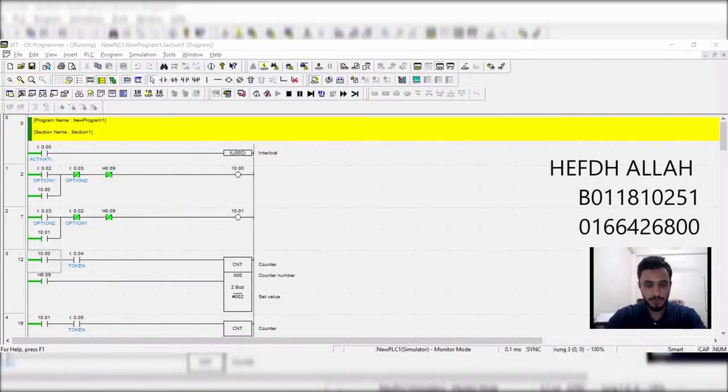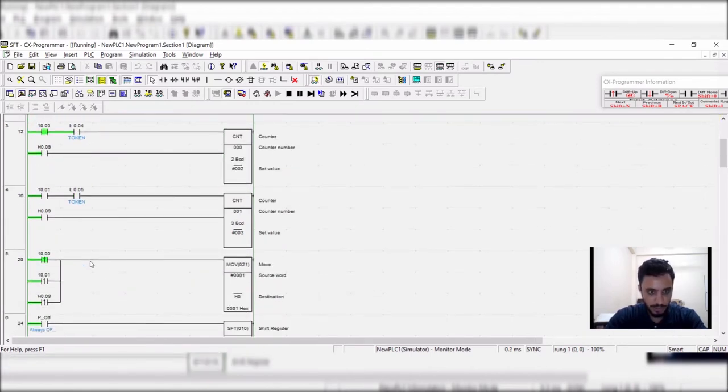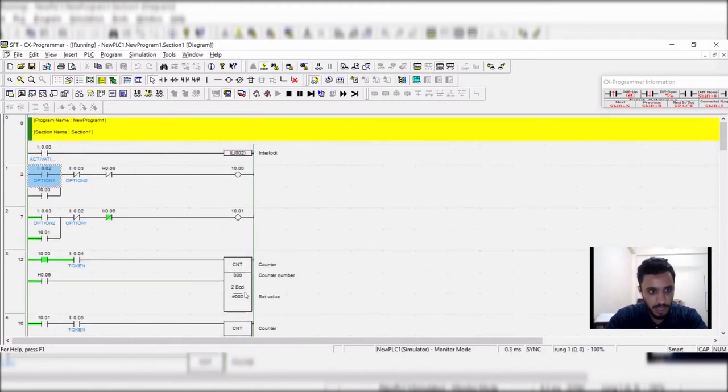We have used Interlock as our activation for the system. So firstly, we have to turn on the Interlock, and then we have to select which type of wash for the car, option one or option two. If we choose option one, counter zero will have to be entered for 4 tokens, and also directly will move a zero of 0001 to H0100.